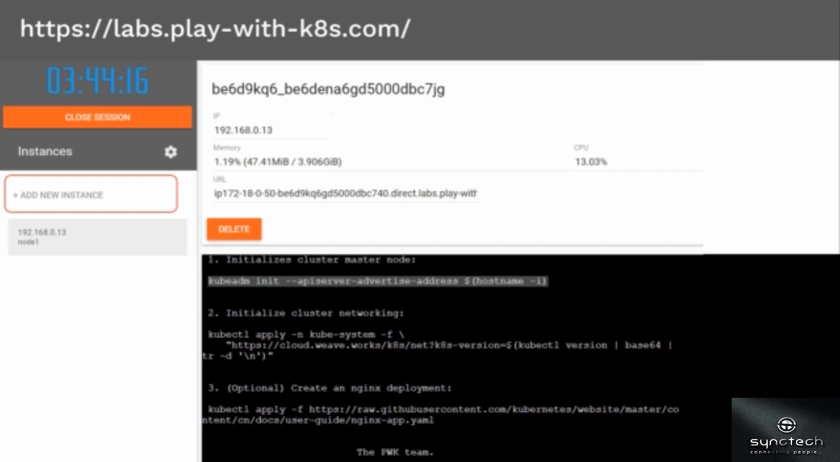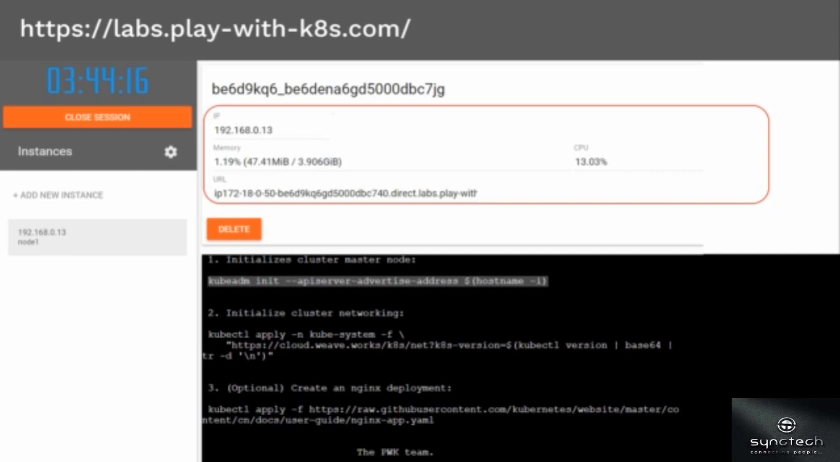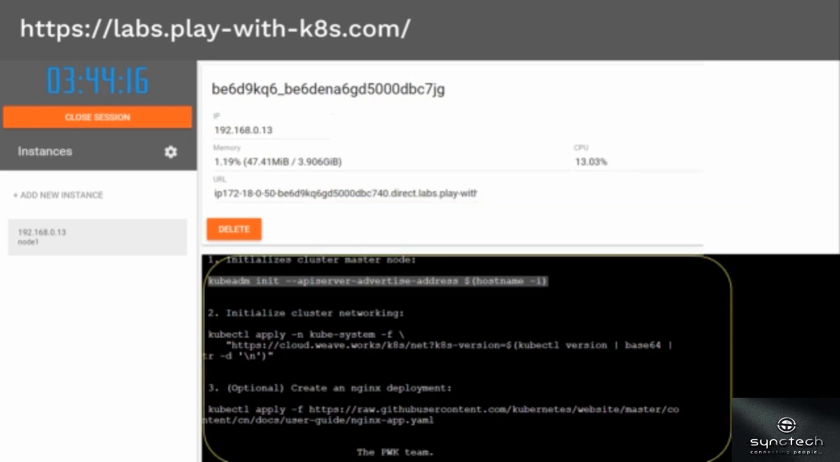Moving on to the right-hand side of the screen, in the upper top corner, you can see the IP address of the instance, memory, CPU, and external IP address. Underneath that, you have an option to delete this instance. Finally, we have the screen with the shell prompt, where you can execute all the commands. Now, let's see the steps involved in creating the Kubernetes master node, and then we'll look at the Kubernetes worker node. This will be extremely simple.